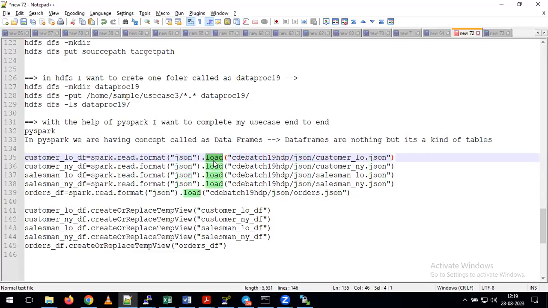For that reason, we are giving the option called load. With the help of load, whatever data we are loading will be loaded into your data frame. From where do you want to read the data? From the HDFS path, I want to read the data. That is the path we are giving here. Whatever path you copied the files to, that is the path we need to provide. In our example, I need to change it to Dataproc 19.